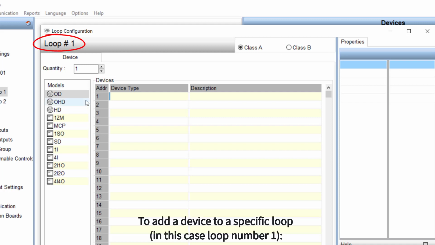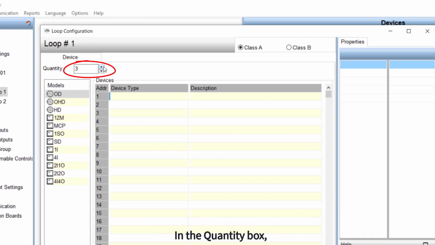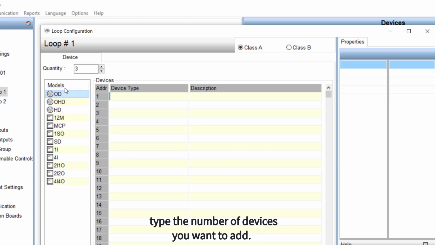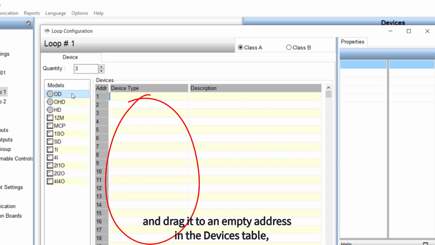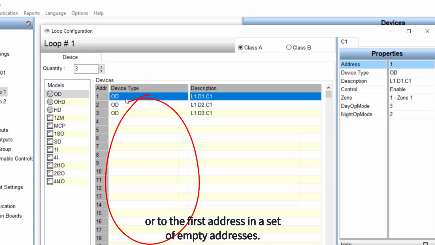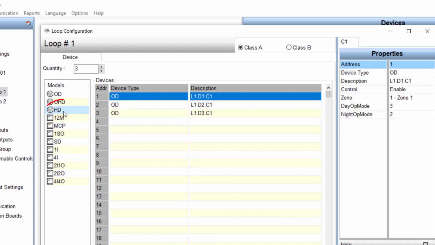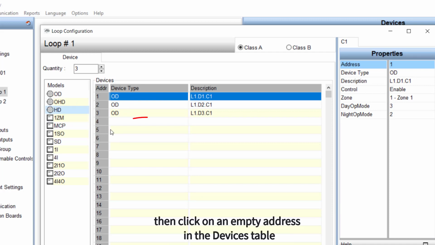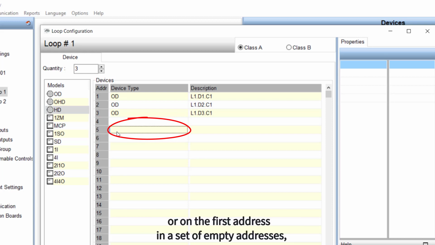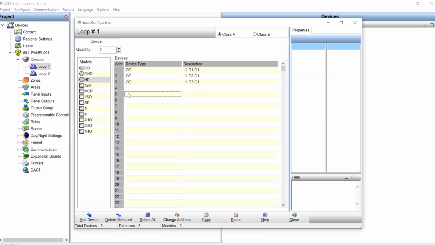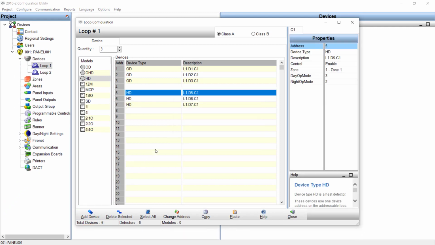To add a device to a specific loop, in this case loop number 1, in the quantity box, type the number of devices you want to add. Select the device from the models list and drag it to an empty address in the devices table, or to the first address in a set of empty addresses. Or click on a device in the models list, then click on an empty address in the devices table, or on the first address in a set of empty addresses. Then click Add Device. Configure the device's properties.